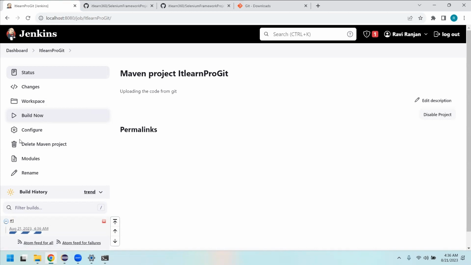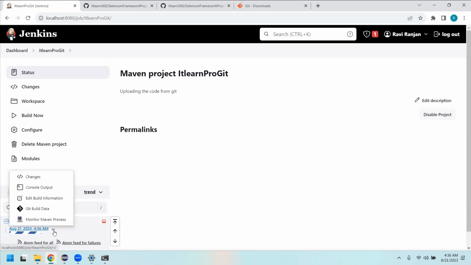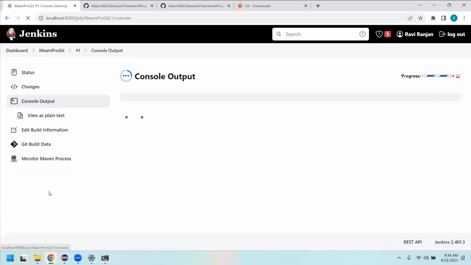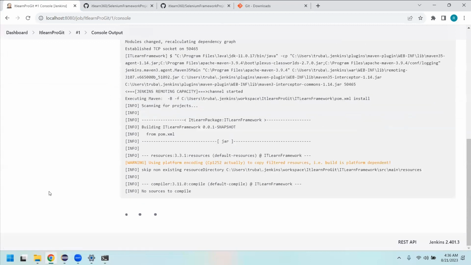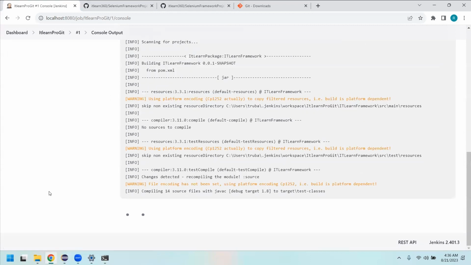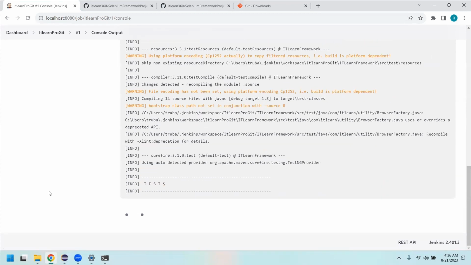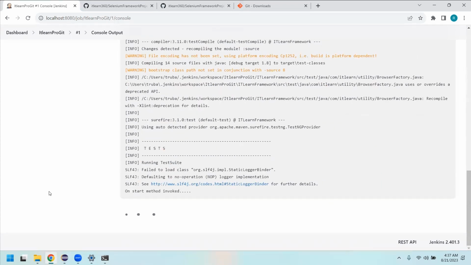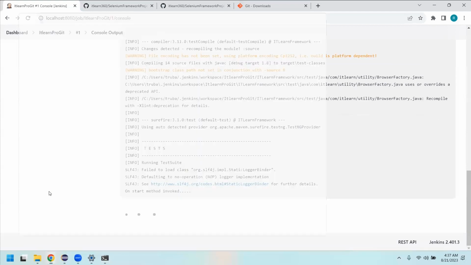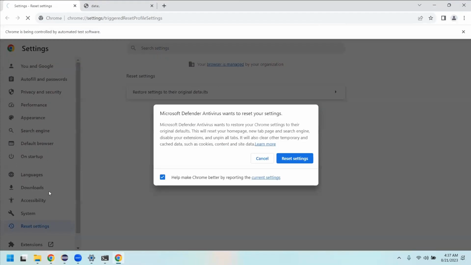And now you see this build is working. Basically, go to the console output. In console output, you'll see it's happening. So now the Chrome driver starts. Again, the test case works and it's working fine.